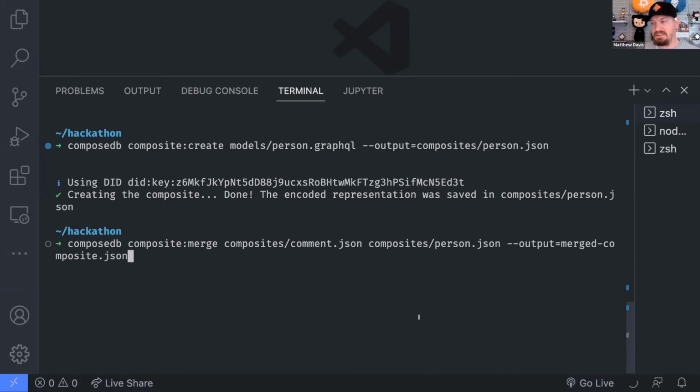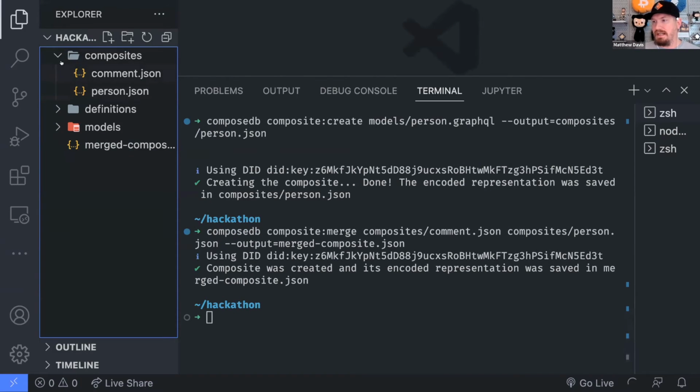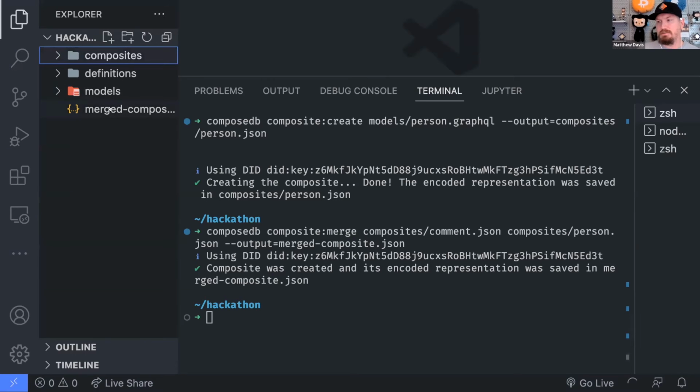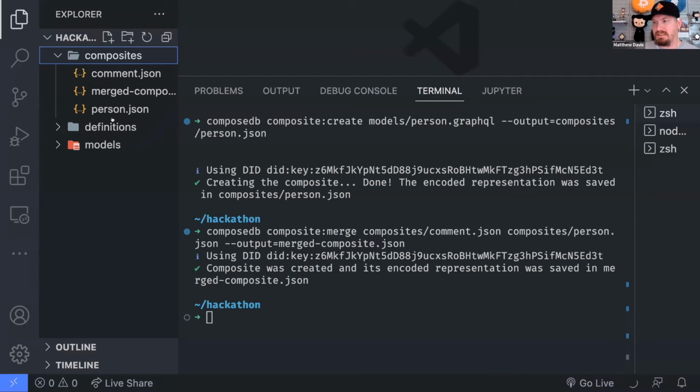Merged composites just contains all of the metadata needed for our models into one file. So that's great. Now if we come in here, we should have merged composites. It moved to the wrong spot. That's okay. I must have typed it improperly, which is fine. Not a big deal. I'm going to go ahead and move that into the composites folder just for organization purposes. So the only file we're going to use from here on out is the merged composites.